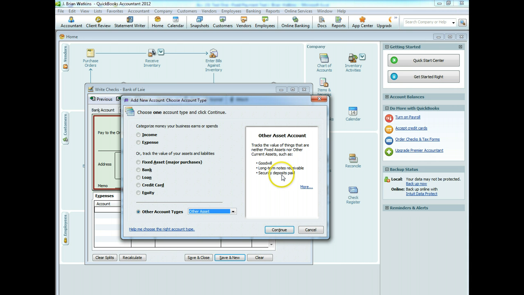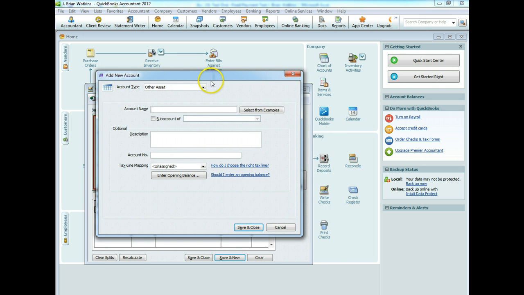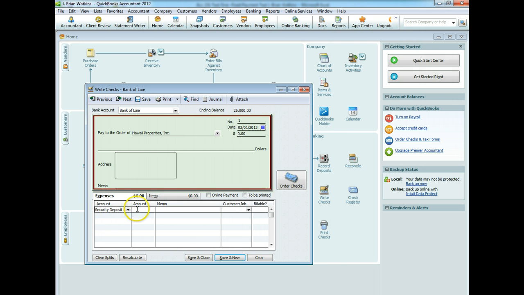Security deposits paid. So other asset. Just remember that one. So we continue, and it says other asset, and we're just going to call it security deposit for office. Okay, and that's going to show up on our balance sheet. So I save and close, and the amount of the security deposit was $1,500. Okay, and I'll put on the memo line, security deposit for office.